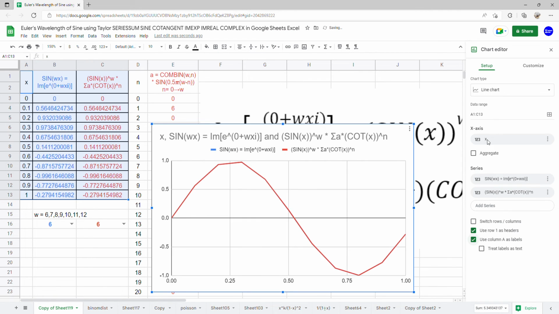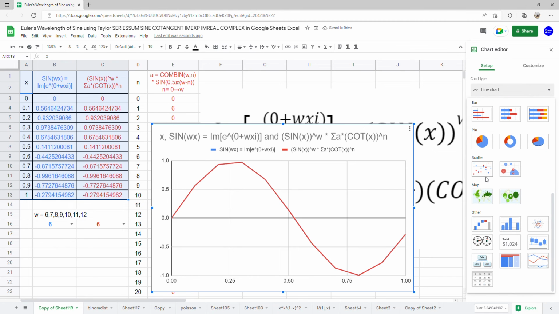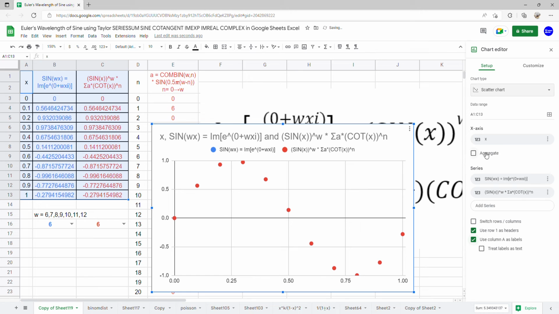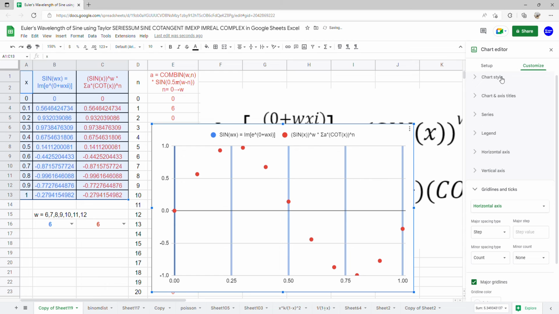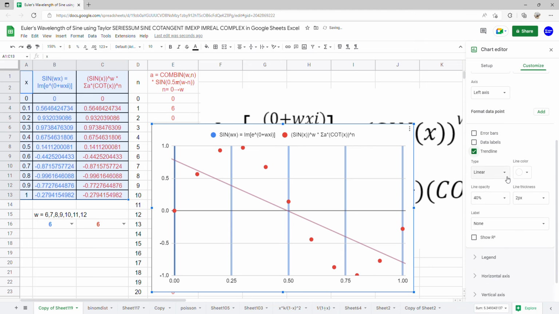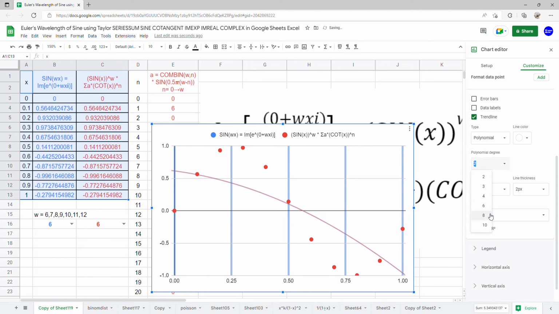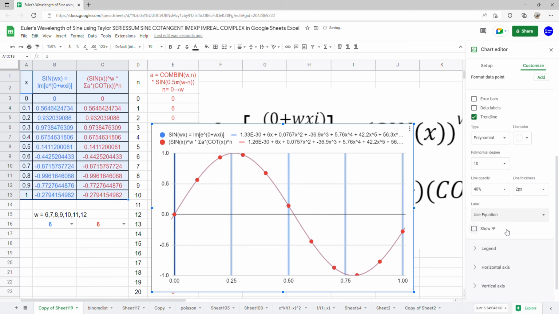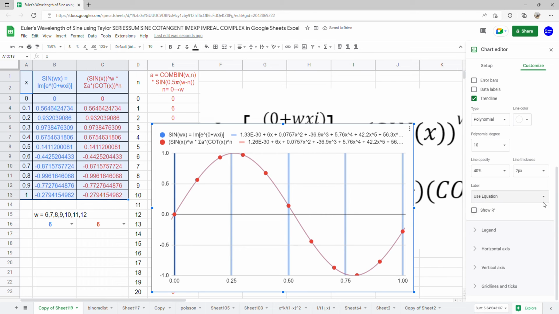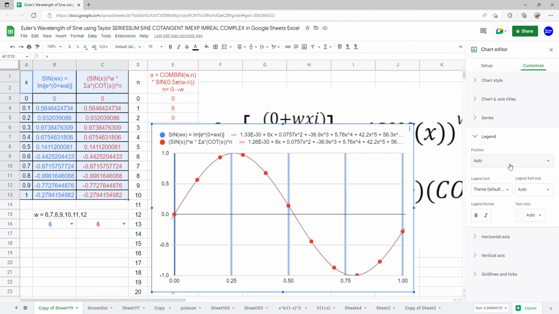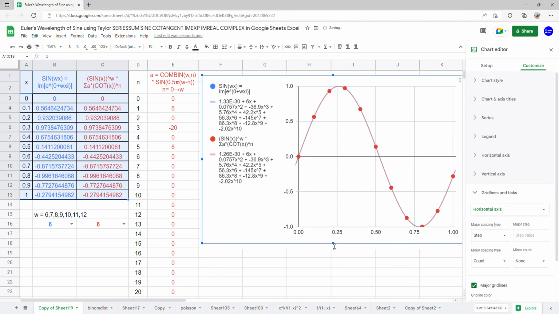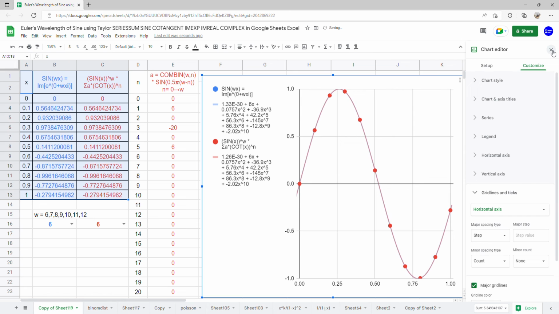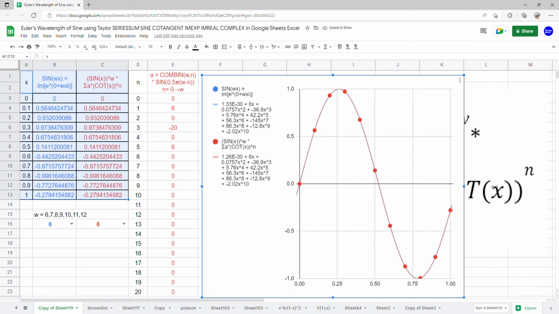And we use scatter chart. We don't need this. We show the trend line. Under series, show the trend line. The type polynomial. The degree tenth. For the label, use the equation. And for the legend, position on the left. So here's our trend line and polynomial of the Euler's sine function.